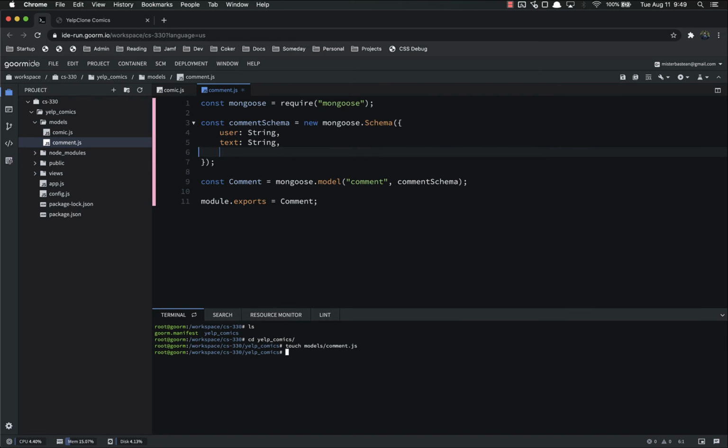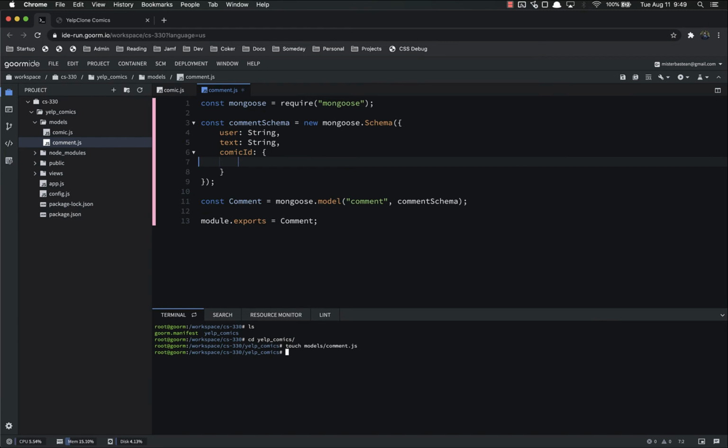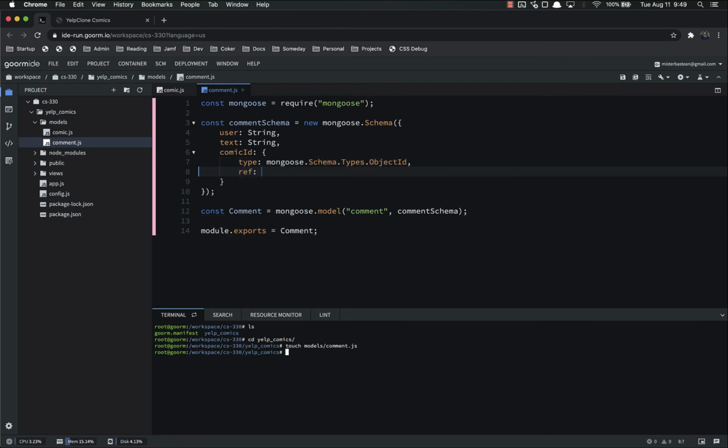And then we're going to have the association. This is going to be the comic ID. And if you remember, it's going to be type of mongoose.Schema.Types.ObjectId. And then the reference is going to be comic.